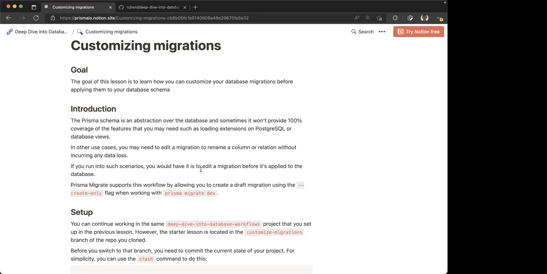But to prevent such a drastic change, you can edit a migration before it's applied to the database. And once you're ready, having customized the migration, you can then run it on your database so that you can avoid such situations. It's also useful if you want to, as I mentioned before, enable extensions, like the one we'll use in this lesson, which is Citext.